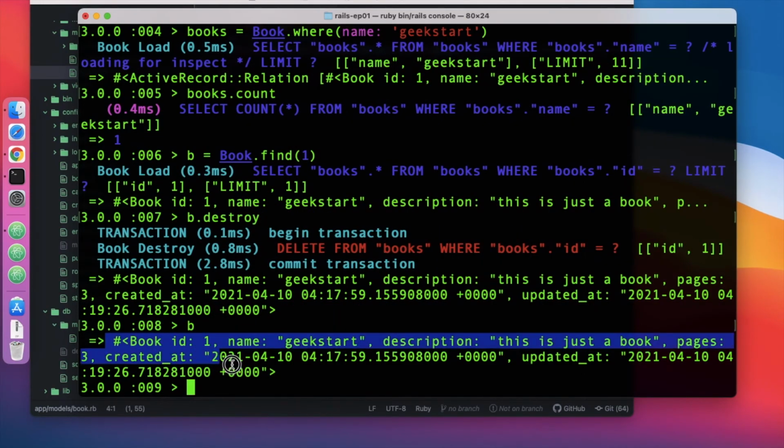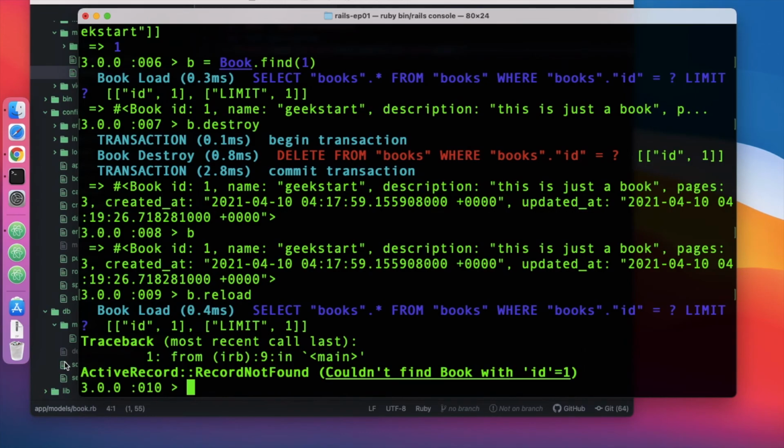Even though the record is gone from the database, b still remains in memory. If you try running b = Book.find(1) again, there should be an error because the book with ID 1 cannot be found.